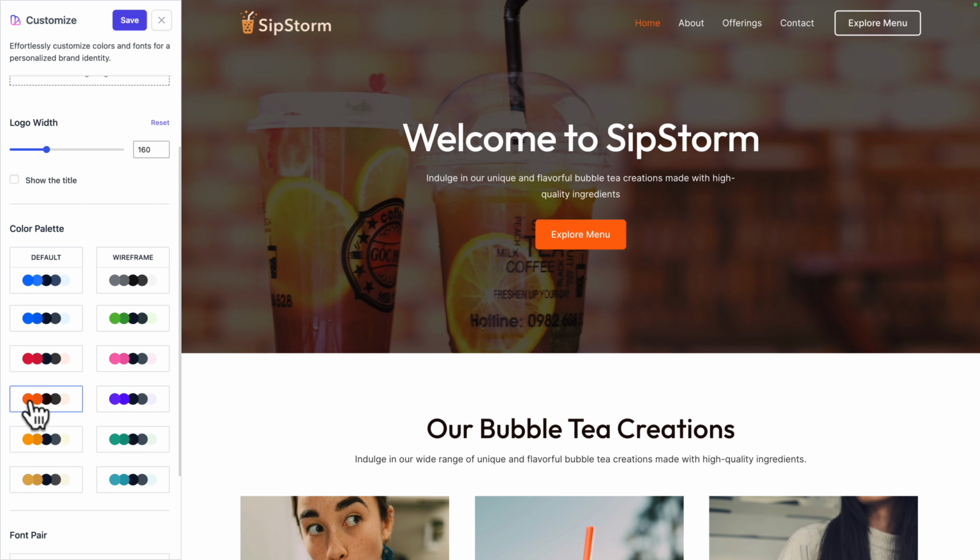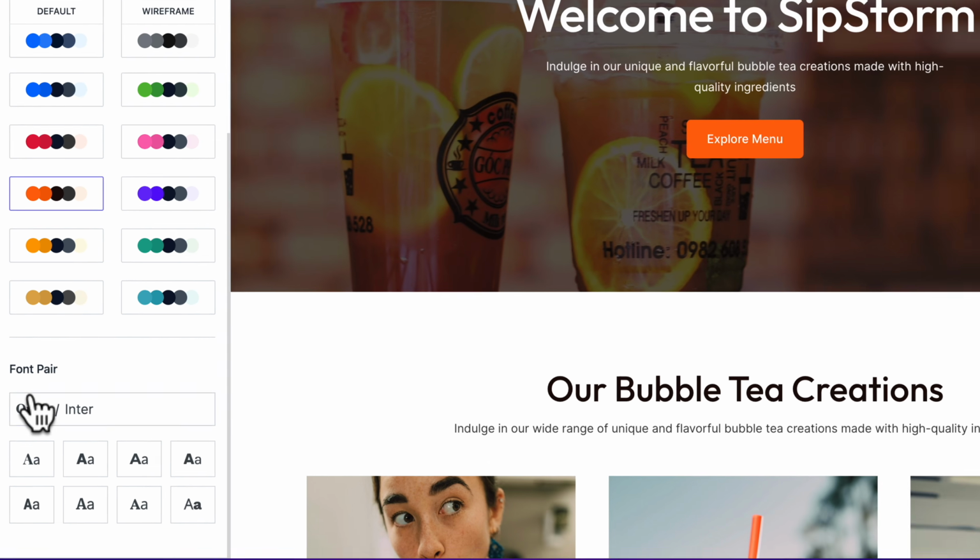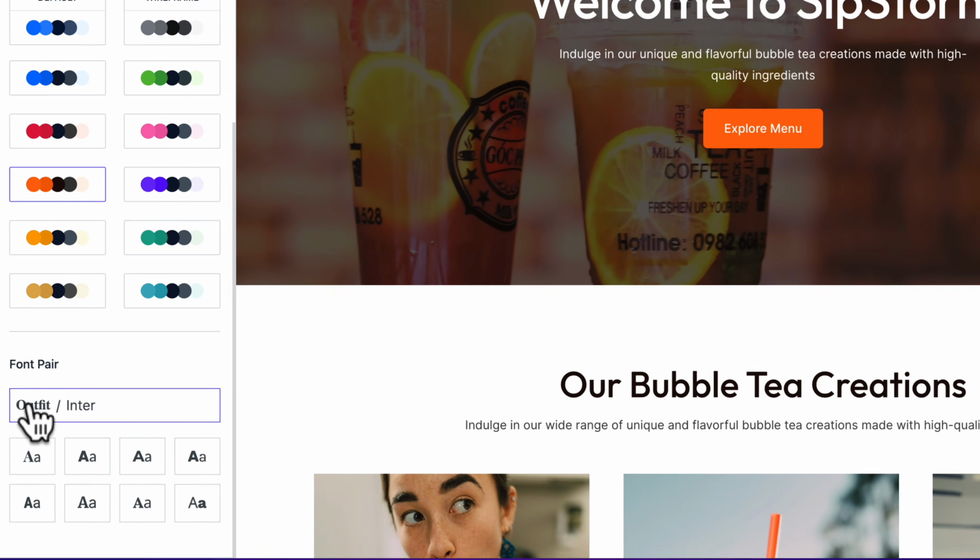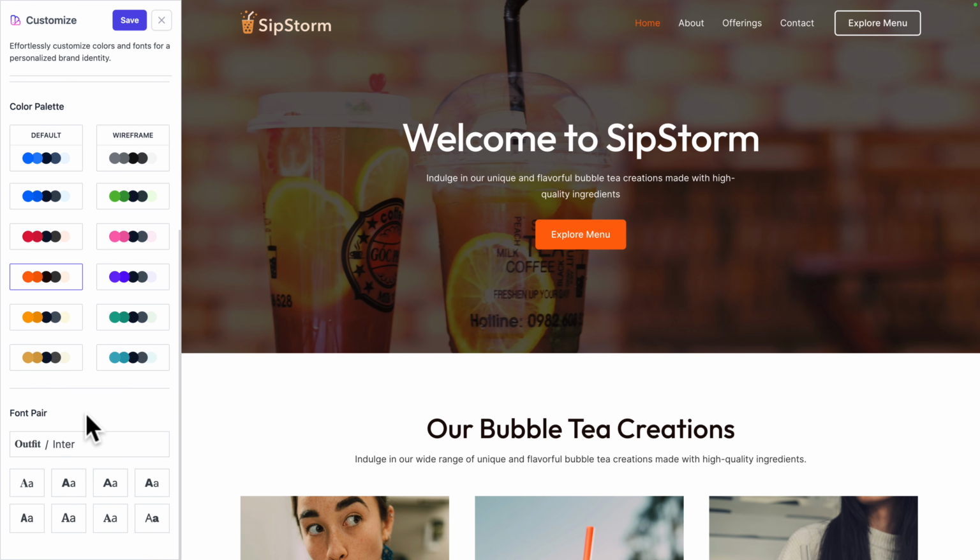Now at this stage, you only choose the color palette, but as I will show you later, you can actually change the colors one by one if you want to do so. So next we have our font pair, and once again, we can change it here, or we can change it from the customizer, which I'm going to show you next. So first of all, let's click on save.